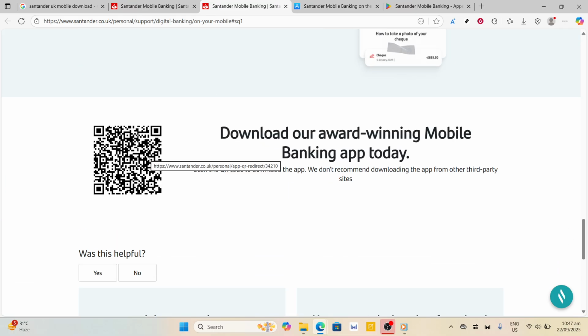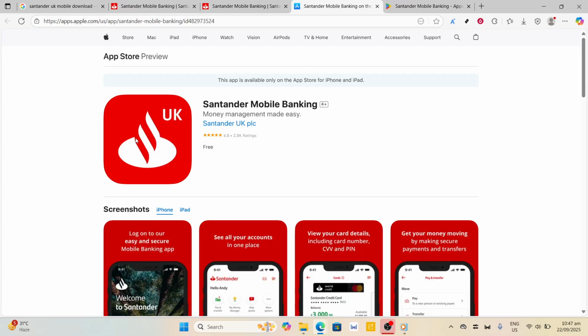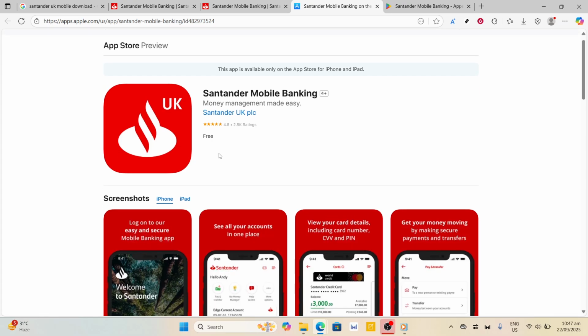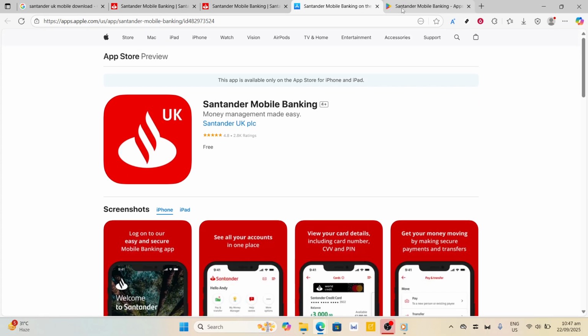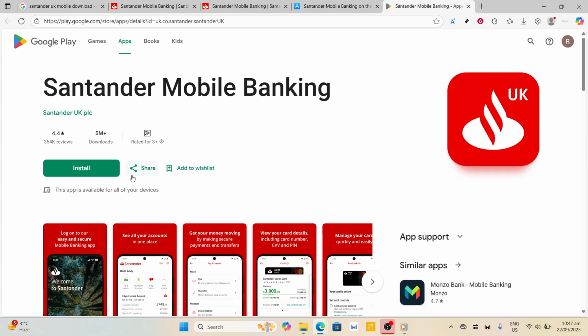Once you're in the App Store, either Google Play Store for Android devices or the Apple App Store for iOS, search for the Santander UK mobile banking app if you're not directly redirected. Once you find the app, tap to download and follow the on-screen instructions to install the application on your device. These steps are simple yet crucial for ensuring you have secure and reliable access to manage your banking needs online.